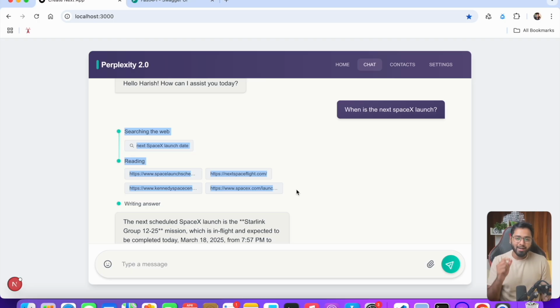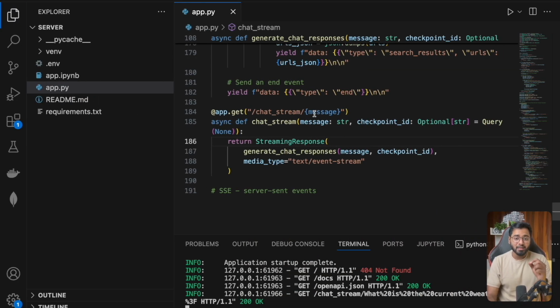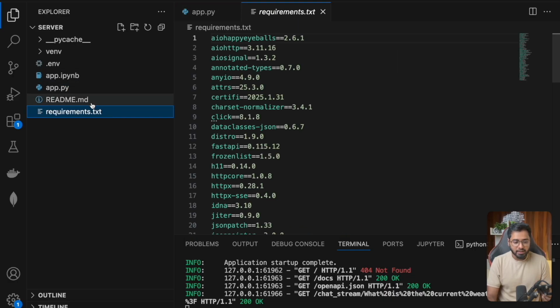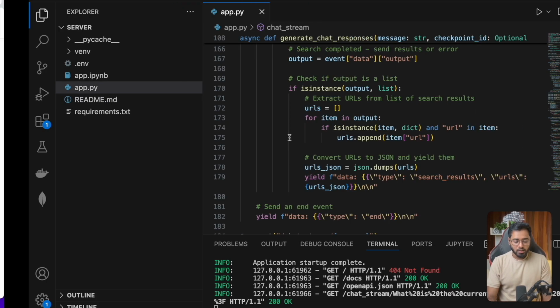And just one hiccup, guys, one thing that I ran into when I wanted to run this code was that there was a certificate issue that I kept getting when the agent wanted to run the Tavily search. So this is going to be the fix, guys. In the README, all that I did was I just installed certifi, and then I put this particular line in the terminal as well, and that fixed the issue for me. All right, so let's move back.